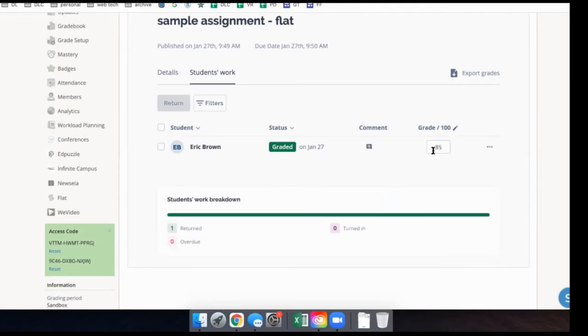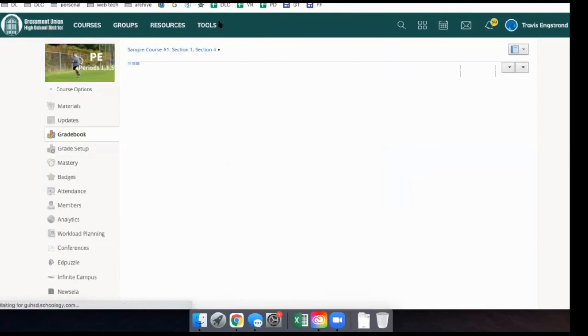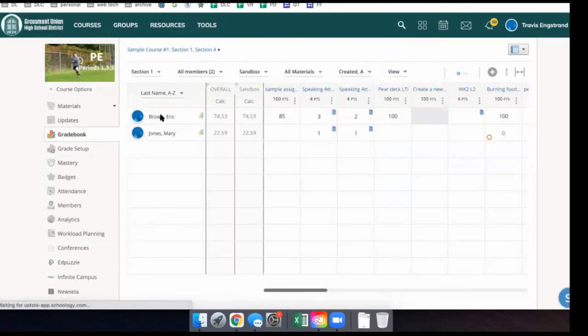There's 85. So now over here, when I go back to my gradebook, I see that for Eric Brown, it automatically went there. There's his 85 out of 100. That's crazy. Cool. So that's basically it.